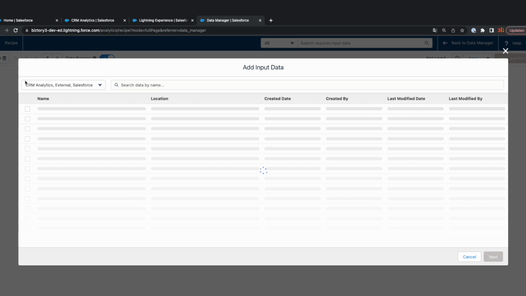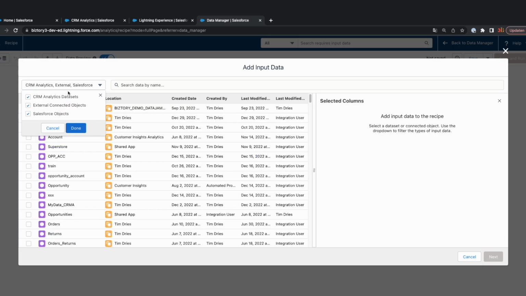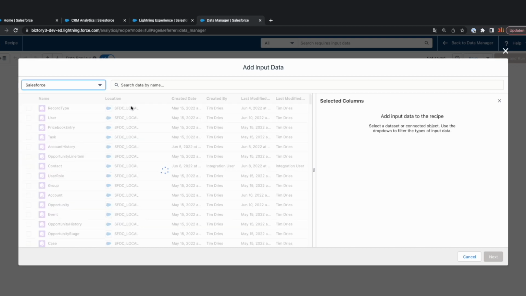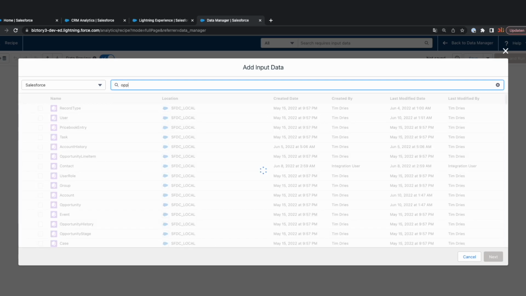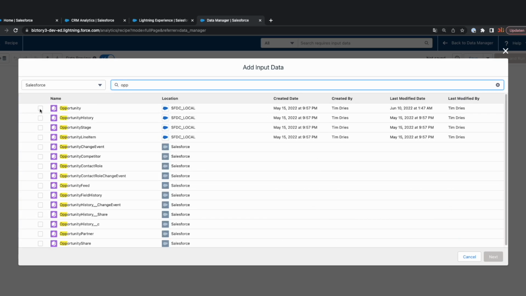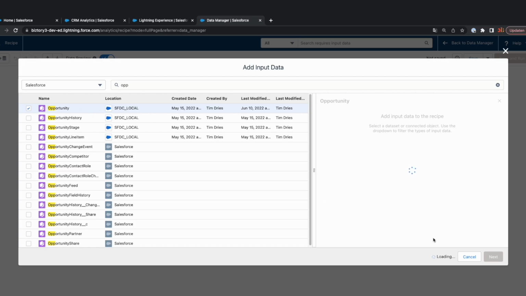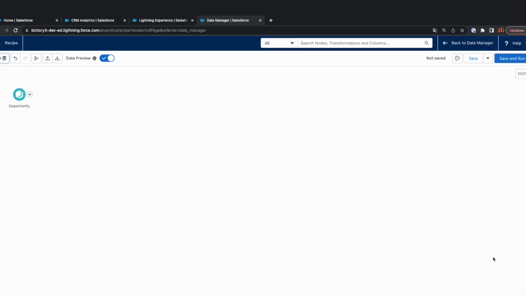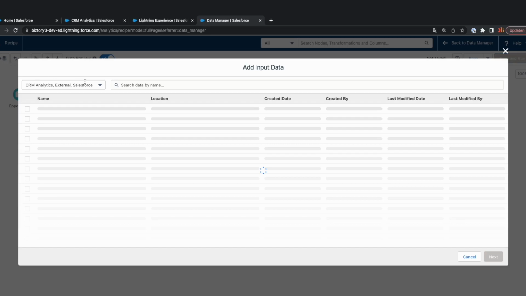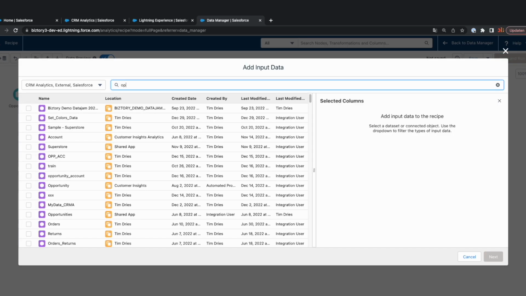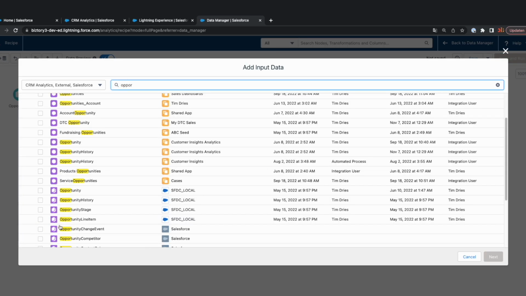Now as you can see, there are multiple types of sources we can connect to, but we know we are looking for a Salesforce object. This can be recognized by the sfdc_local location, or we can simply type in the opportunity object we're looking for, and here it shows as the first one, and we can proceed and click next. I'll do that again for the opportunity line item. There you go.